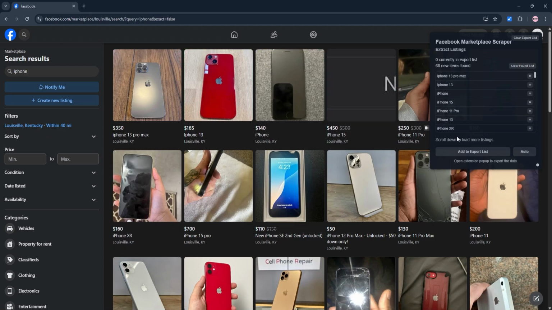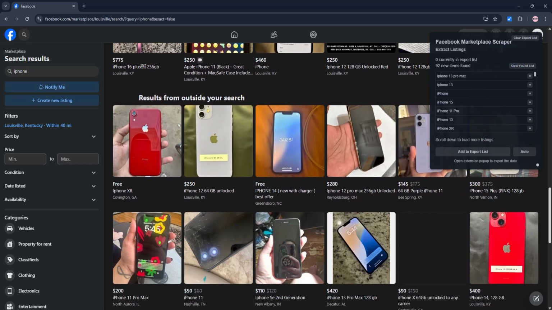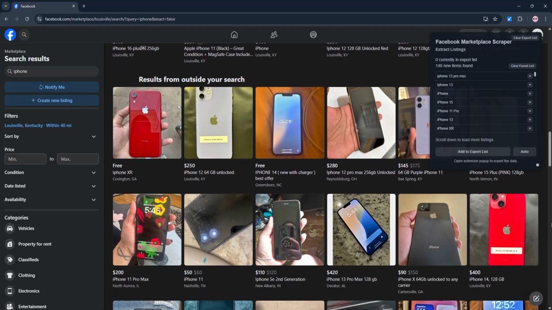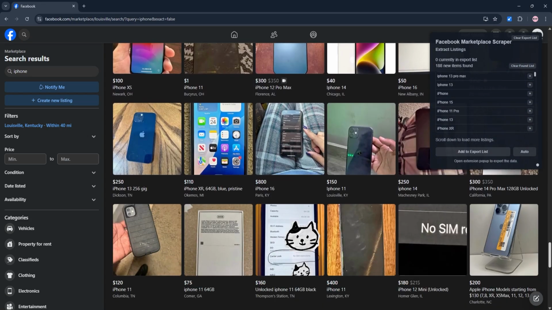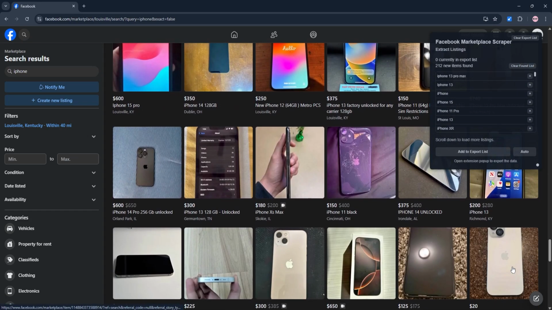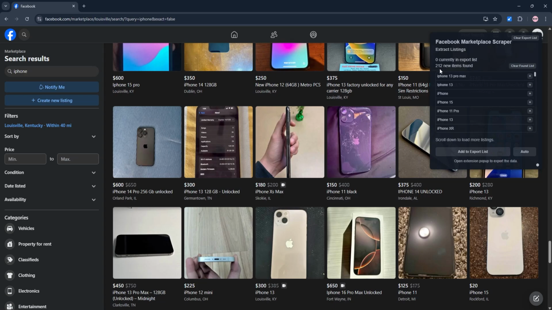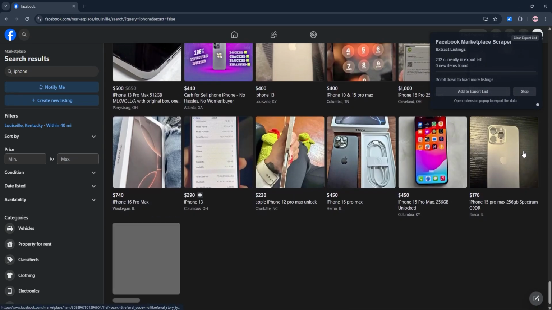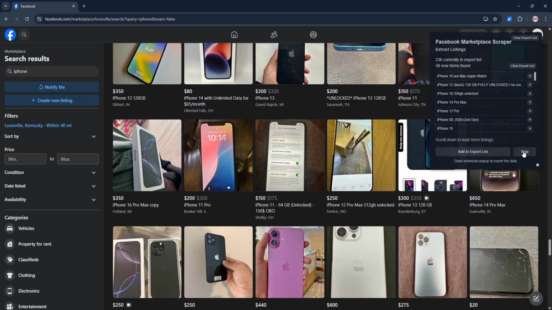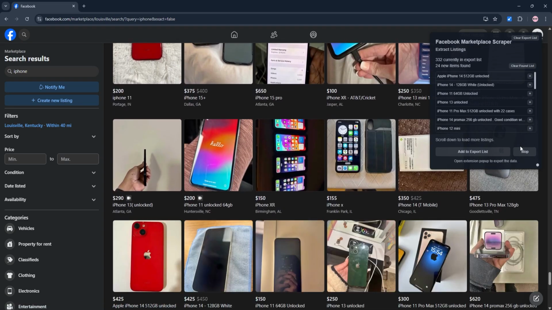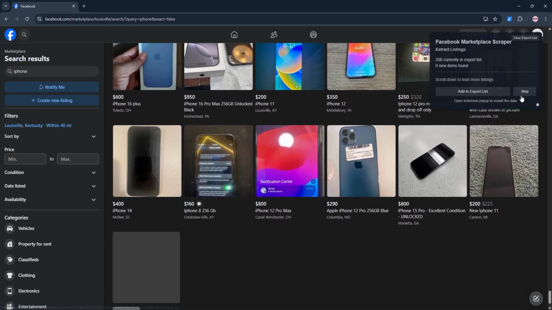To extract more, simply scroll down. As you can see, the more we scroll down, the more we extract. Alternatively, you can use the auto function, which will auto-scroll for you. Once you're satisfied with the amount you extracted, press stop.